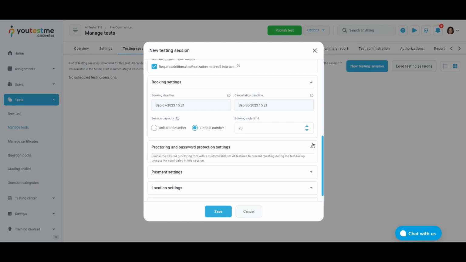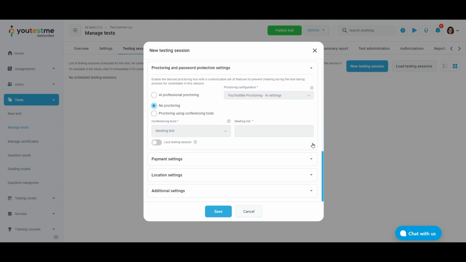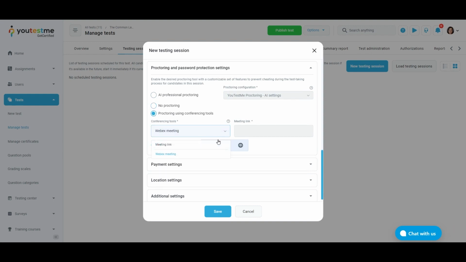In the Proctoring and Password Protection Settings dialog, you can configure proctoring. Choose from various options in this drop-down menu, or if you prefer it, you can have this session without proctoring. Lastly, you can configure proctoring via a meeting tool, such as WebEx, or through a meeting link. Lock your session with a password, which will require candidates to enter it before starting the test.